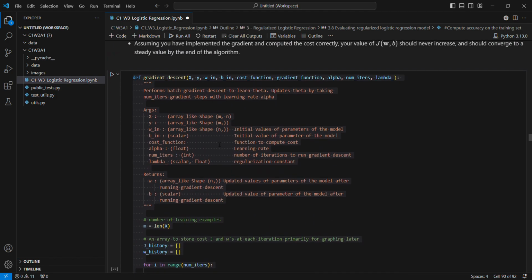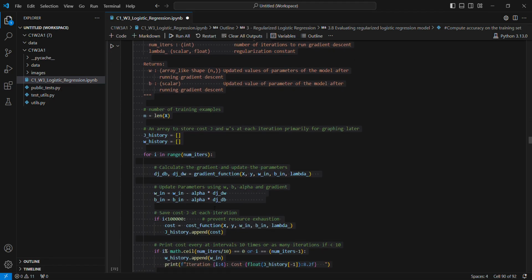This code defines a function that performs gradient descent. To learn the parameters, it updates them by taking num_iters gradient steps with a given learning rate. For each iteration, it calculates the gradient, updates the parameters, and records the cost. It also prints the cost at regular intervals. The function returns the updated W and B, the cost history, and the W history for graphing.